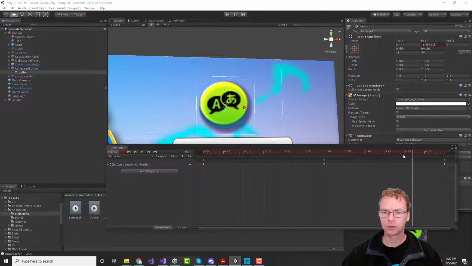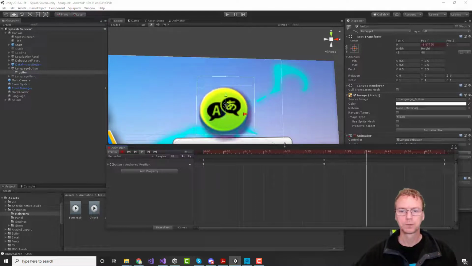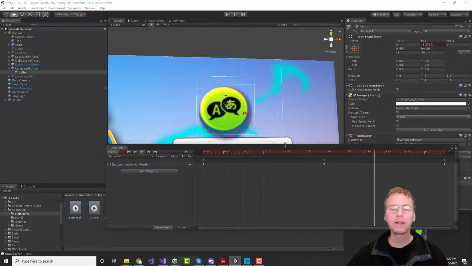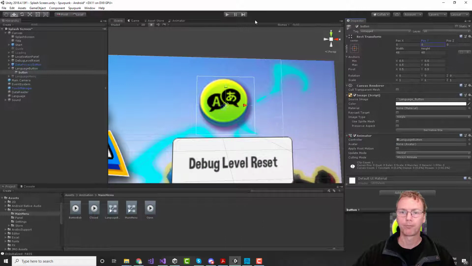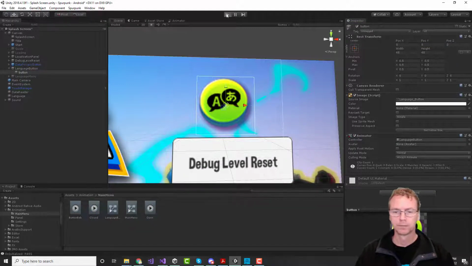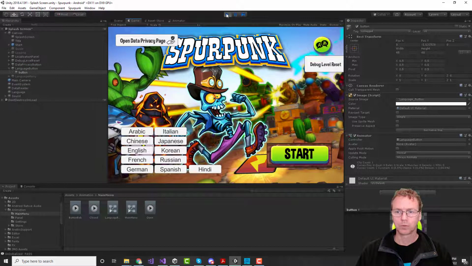Okay, let's take a look. All right, let's just hit play. Looks fine. That'll kind of draw some attention to the object. Let's see that in game. And there it is. So the animated object now is animated, and it still works.